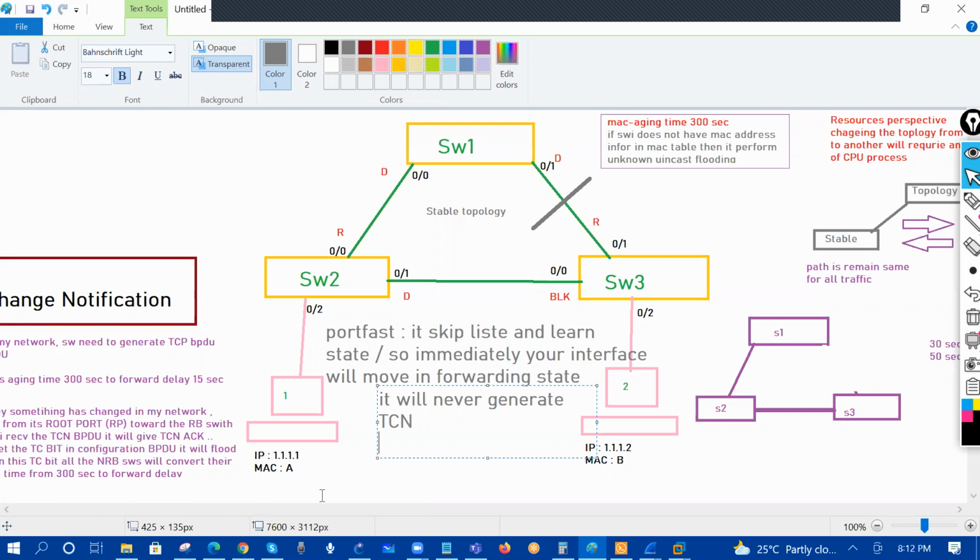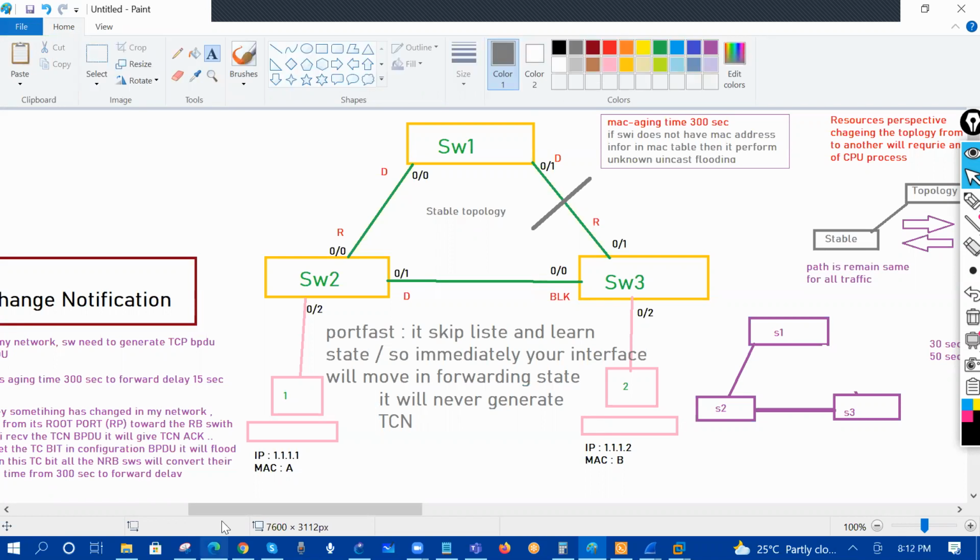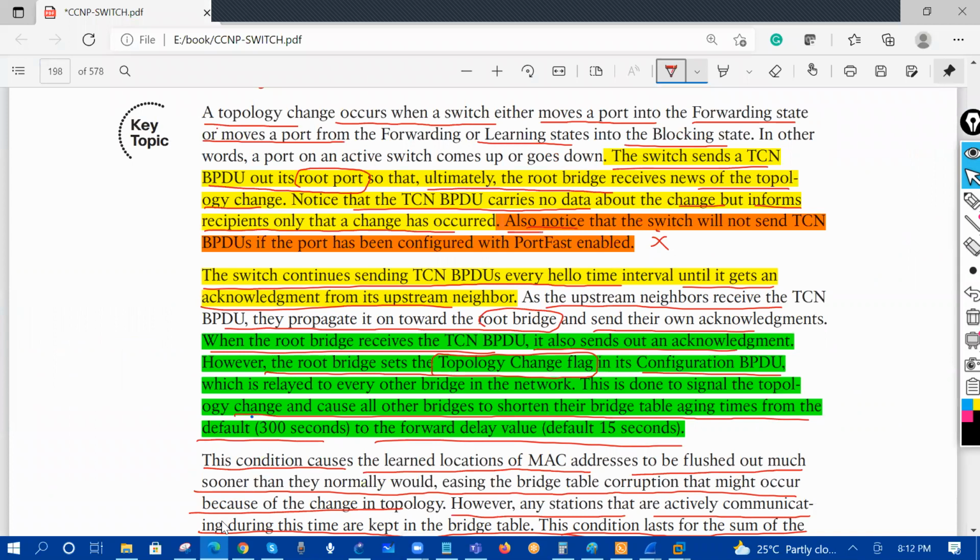That's what this line is saying, guys, this point. Also notice the switch will not send the TCN if the port has been configured with port fast. Understood?